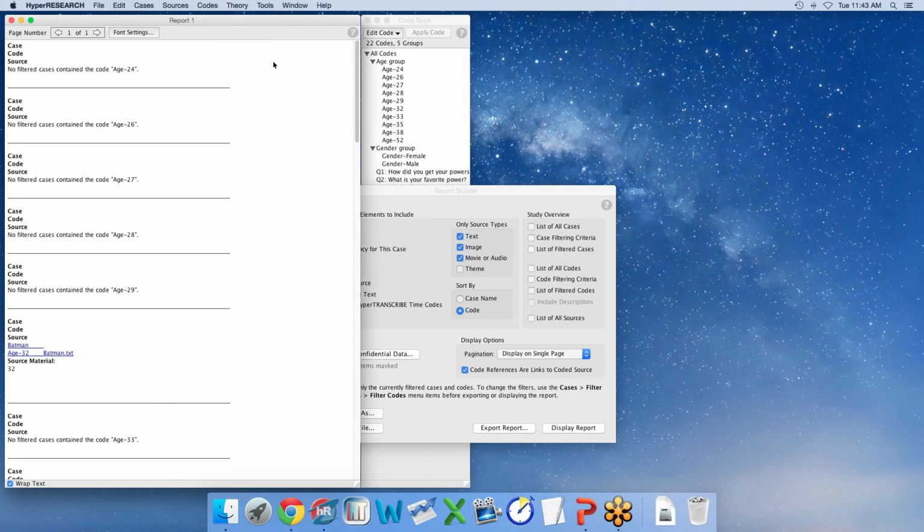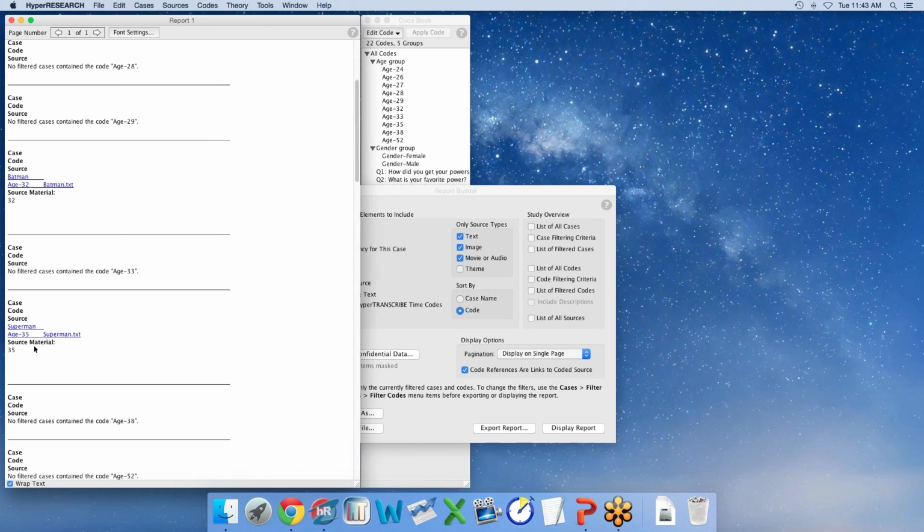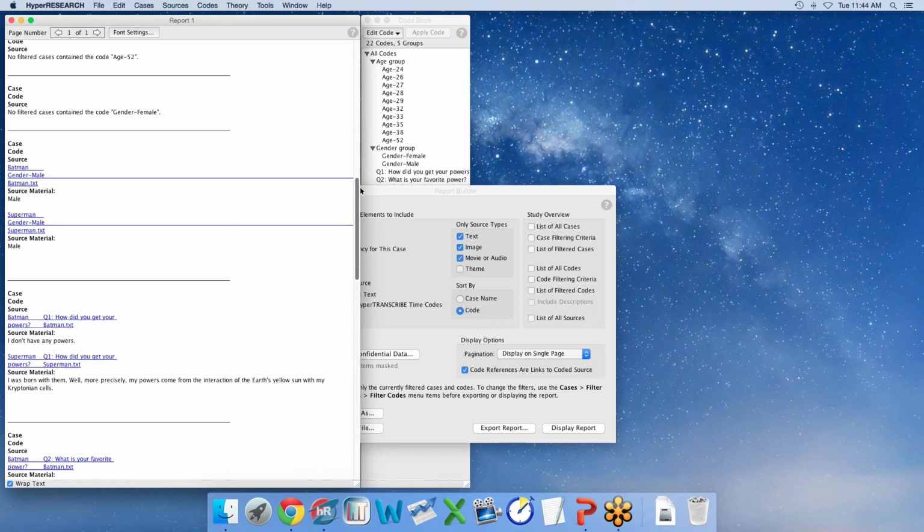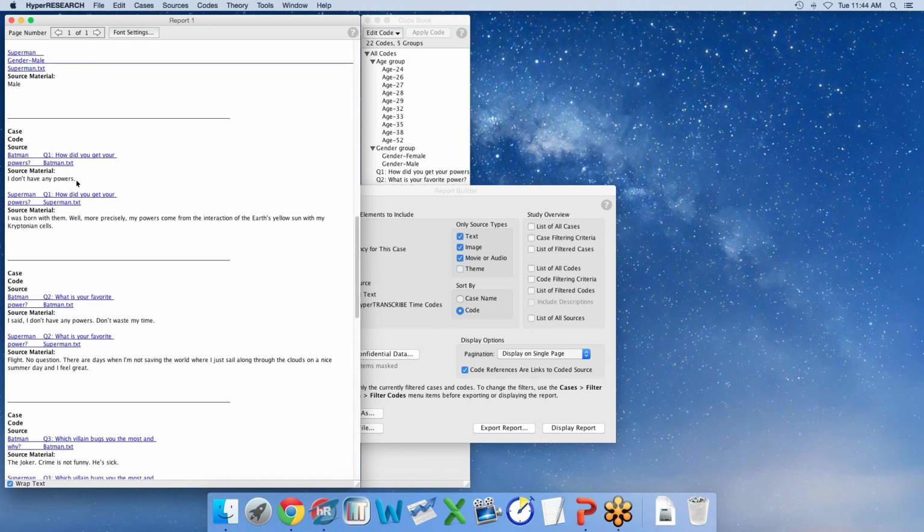Okay, so I display the report, and none of the cases actually include age 24 or age 26 or whatever. This might point to us that maybe we have the ages a little too specific and we should have created age groups. But anyway, Batman is age 32 and Superman is age 35. If we had coded an age group instead of single ages, age 31 to 35 would show that Batman and Superman are quite close to being the same age. They are both male. And here's a really big difference between Batman and Superman. The question is, how did you get your superpowers? Batman says, I don't have any superpowers. And Superman says, I was born with them, and goes on.